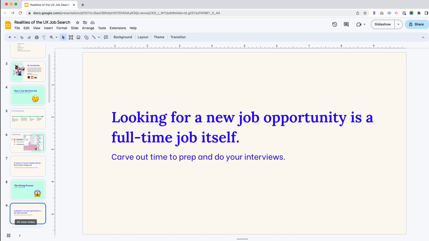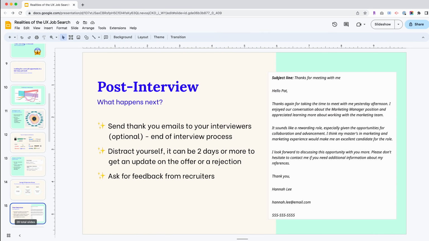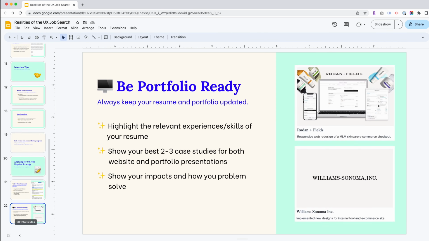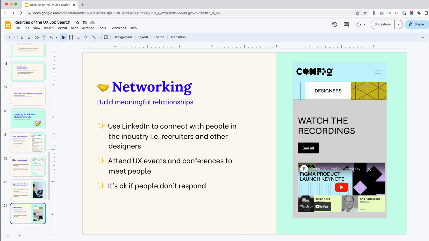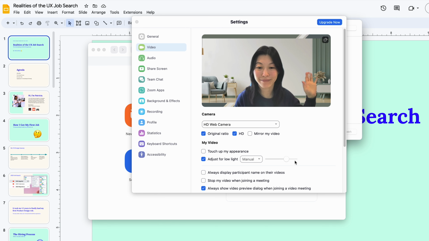I'm a little nervous, but I think it's just coming from excitement. But I think the deck is looking pretty good. I'm doing a tech check just to make sure everything is working. All right, let's get started.